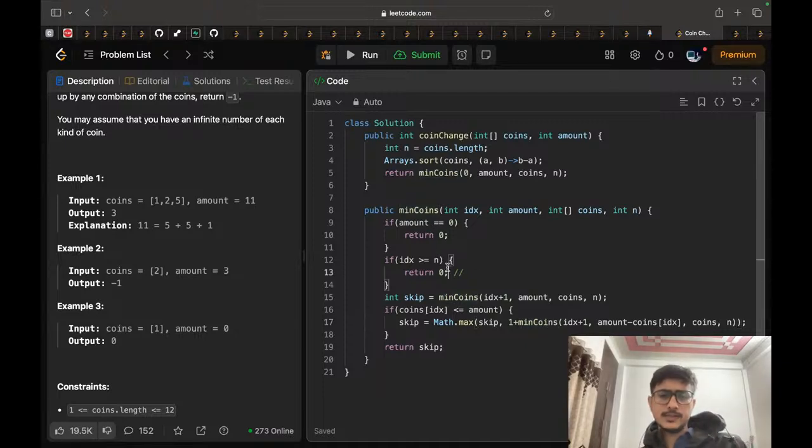We can return something else here so that we can identify that this particular call is not a way to find the coin. We need the minimum value here, not the maximum. We need to find the minimum number of coins.